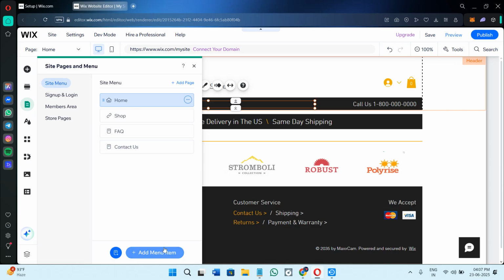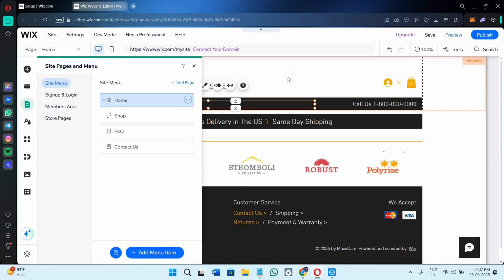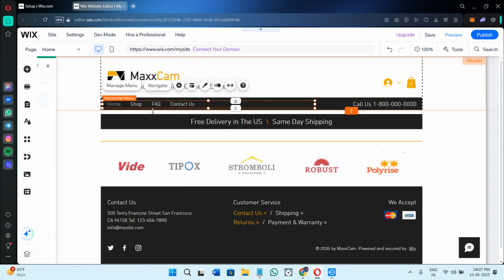If you want to add more menu items, you can click on the Add More Menu option and select any pages, any links, or any sections over here. It will appear here in your header and it should look something like this.